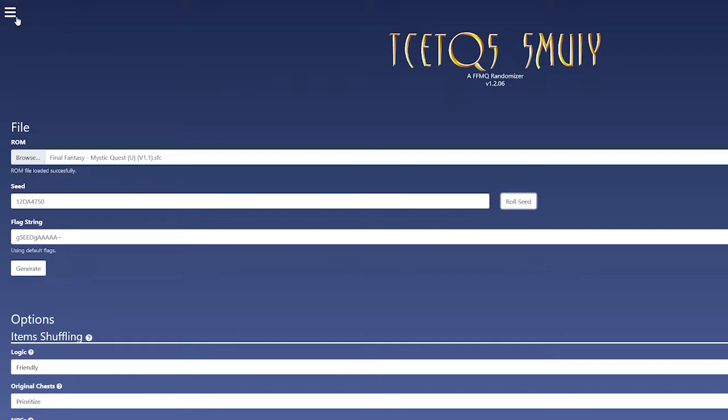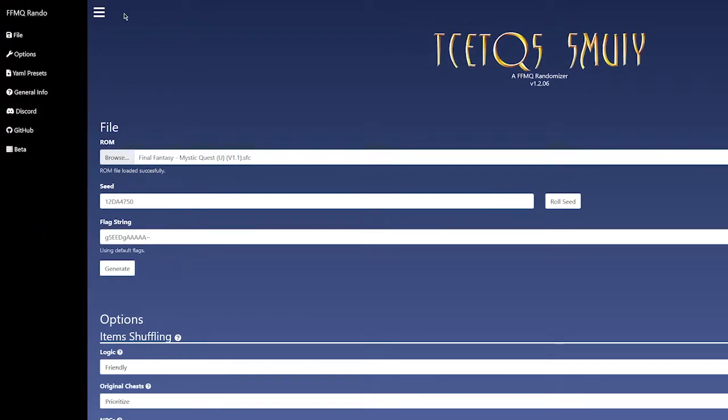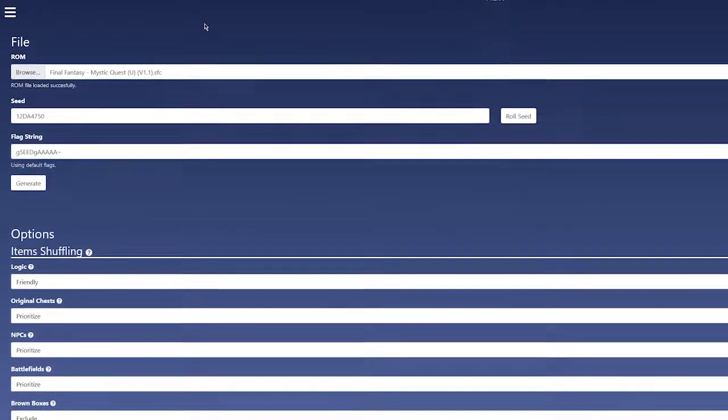Before we move on to the options, I did want to point out up here in the sandwich button, we do have quick exploration options. So if you want to check out the Discord or maybe the GitHub or the beta version of the site where we're testing out new features, that's how you access all of this. For right now, I'm going to hide this though. And we're just going to start at the top and work our way down the site.